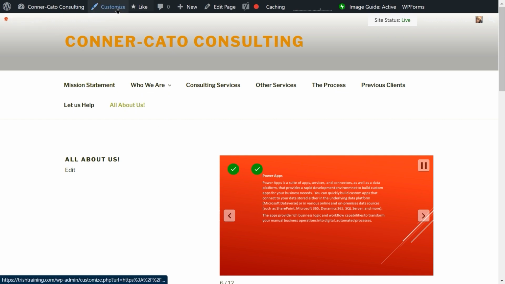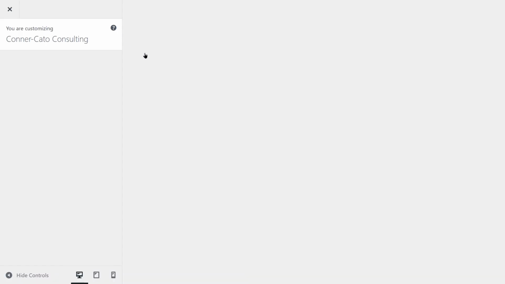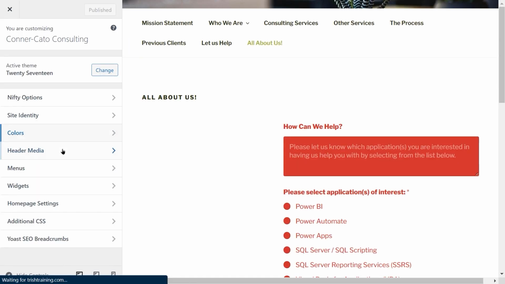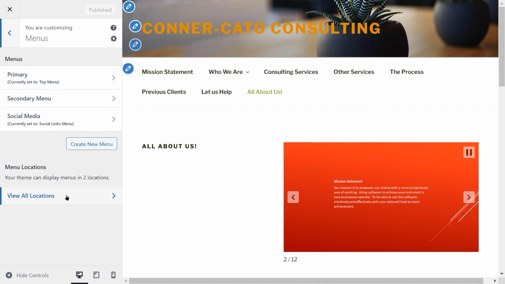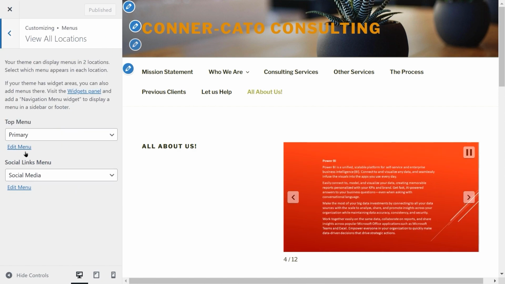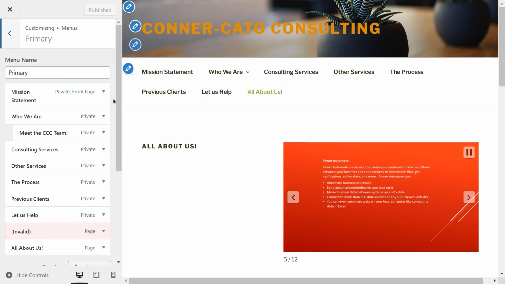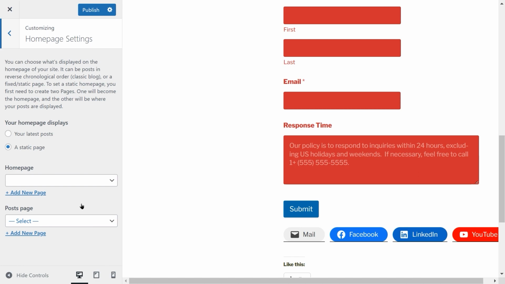So let's go up to customize, so you'll get the full feel of this. And we're going to go to menus. I'm going to click on view all locations, and then for primary, I am going to edit the menu. I was looking to see if there's anything else we need to change, and I think the only other thing would be homepage settings. So we need to set our homepage to All About Us.